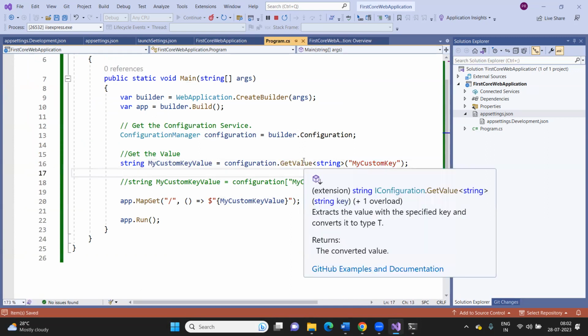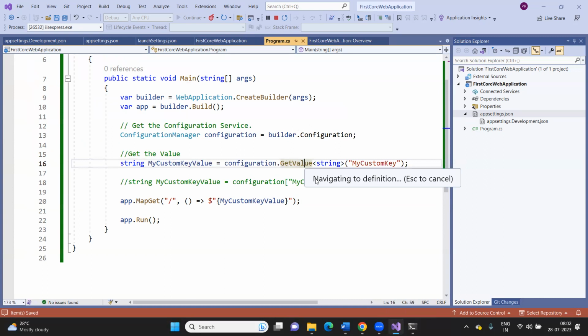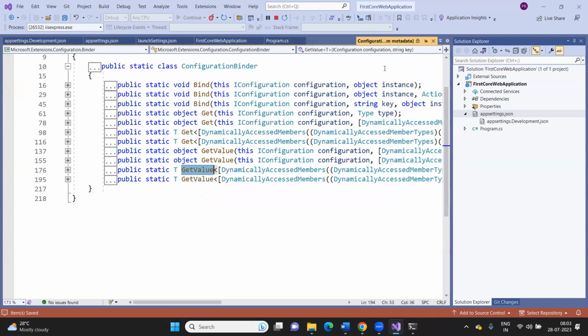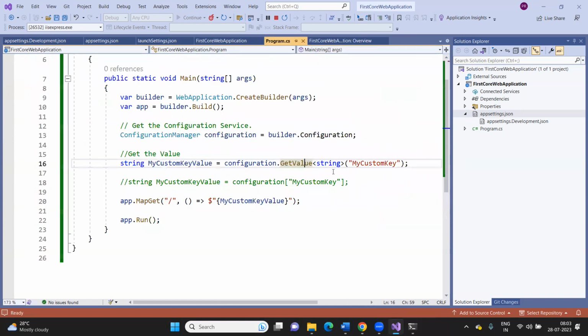It's a generic method, right? If you go to the definition, you will see it's a generic method which takes the type T, and this is the configuration binder class, right? This method takes the data type that this key is going to return. In my case, this key is going to return a string value, so I'm putting string here, and whatever type you specify should be the return type of your variable, right? In this case, it is string. This is one option, and the best way, instead of using this configuration binder, is that you can make use of this configuration indexer, right?